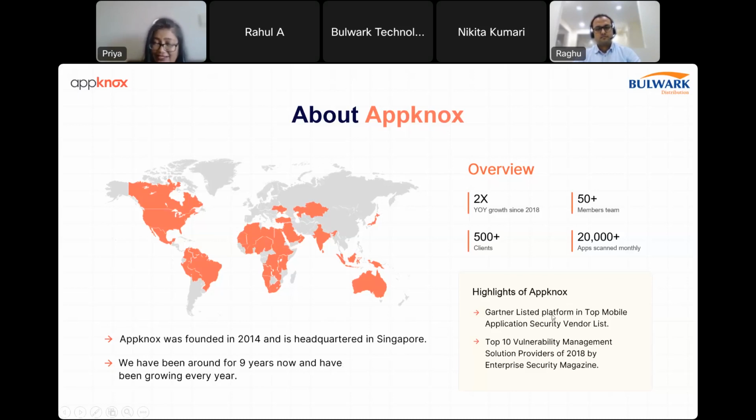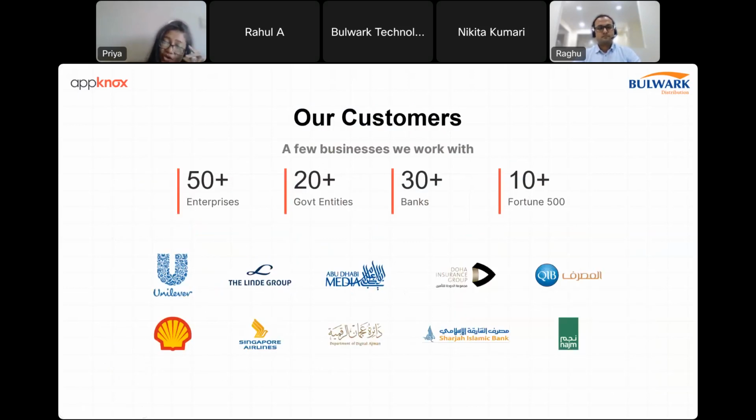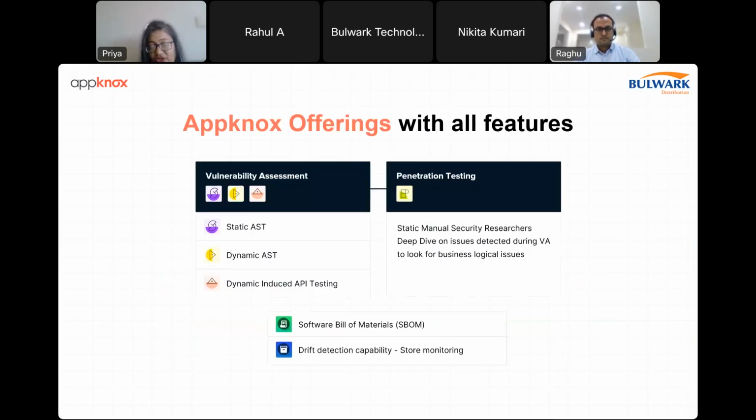We have also been rated as the top vendor under the application security category by Gartner itself. In less than 10 years in the market, we already have more than 500 enterprise-grade clients. These are a few of the marquee clients we have in the GCC region: Abu Dhabi Media, Doha Insurance Group, Qatar Islamic Bank, Department of Digital Ajman, then TDRA. As we have an NDA signed with them, we can't disclose their logo, but TDRA is also our client. Then Department of Health UAE, for which I'll showcase the case study in a bit. Now, of course, that is about the company part.